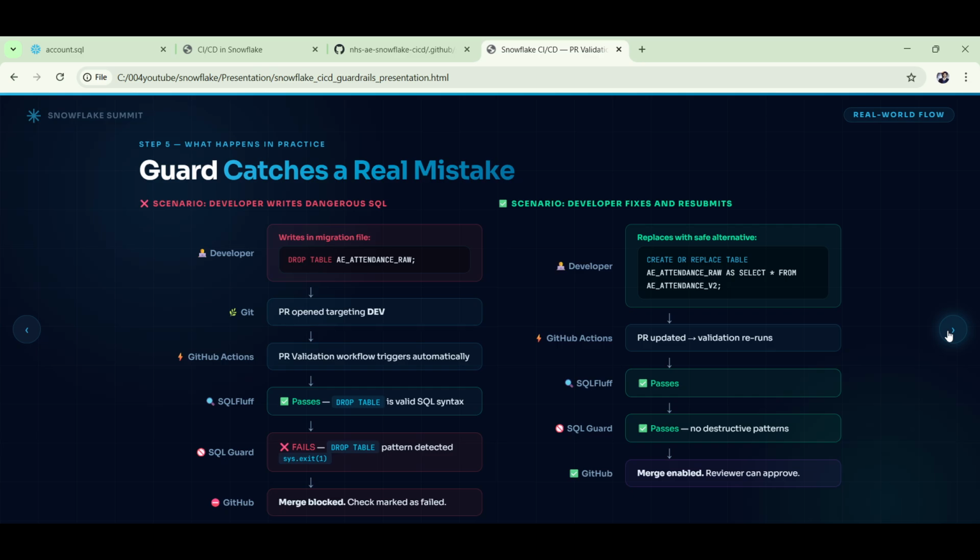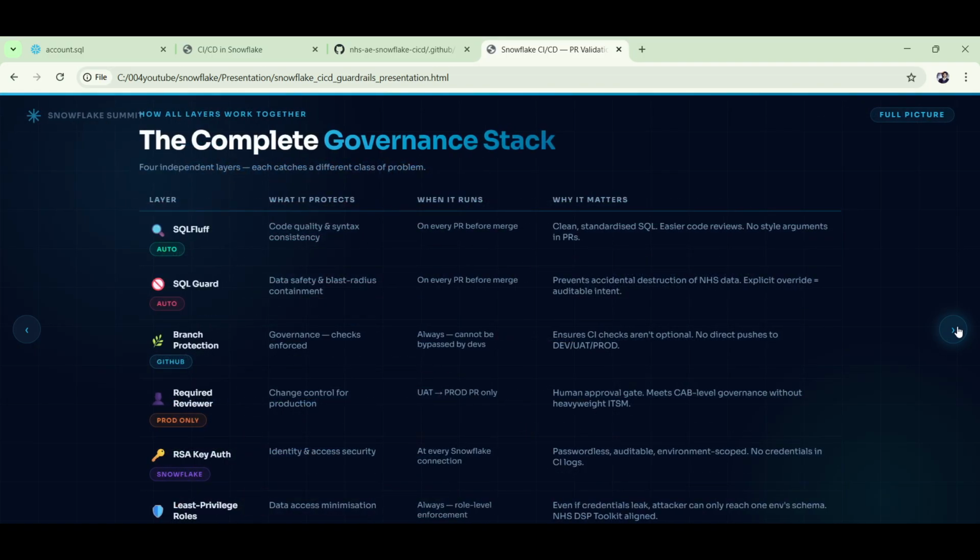Now it says create or replace table, and you can create a select from CTE one here, for example. Instead of dropping, it will do another one, replace, the safe alternative, and then again the pull request is updated, validated, and rerun. SQLFluff passes, and the SQL guard also recognizes no destructive pattern, and then the merge happens. So that is what is going to happen. In a nutshell, the complete governance.